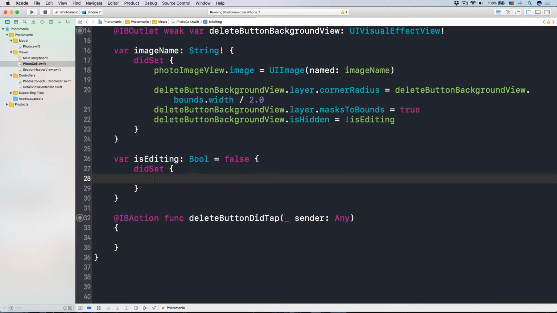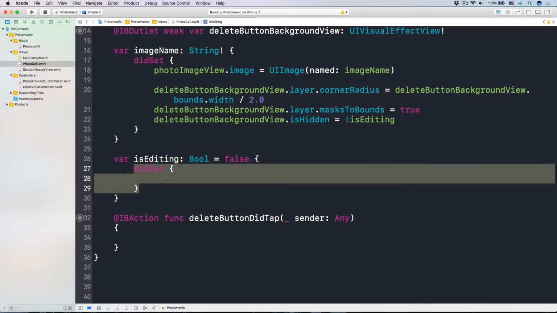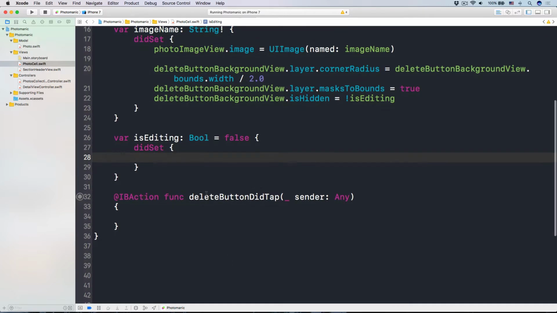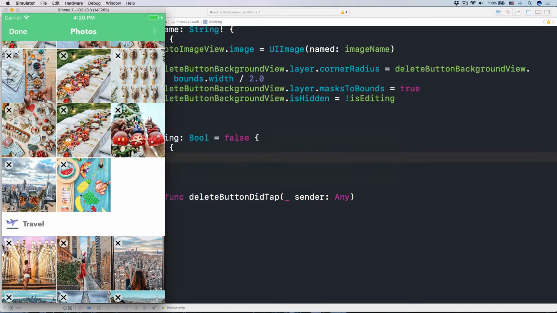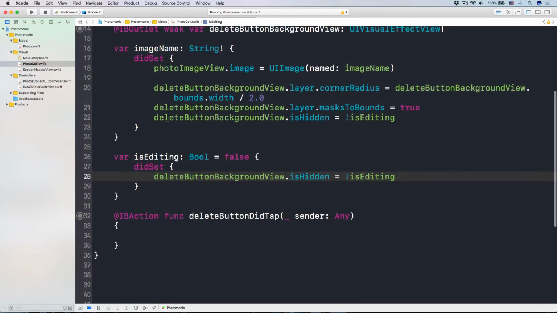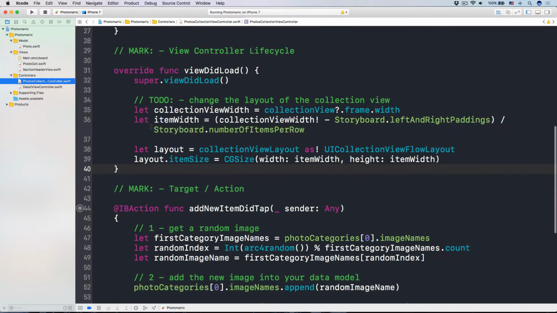Next thing, if editing is set, then I want to show the background view. When we show the background view, we also show the button. So we do deleteButtonBackgroundView.isHidden to be not isEditing. Cool. Now let's go over our photos collection view controller.